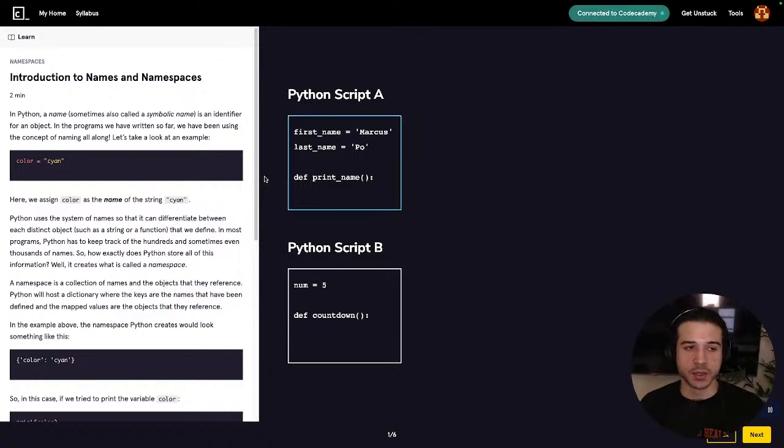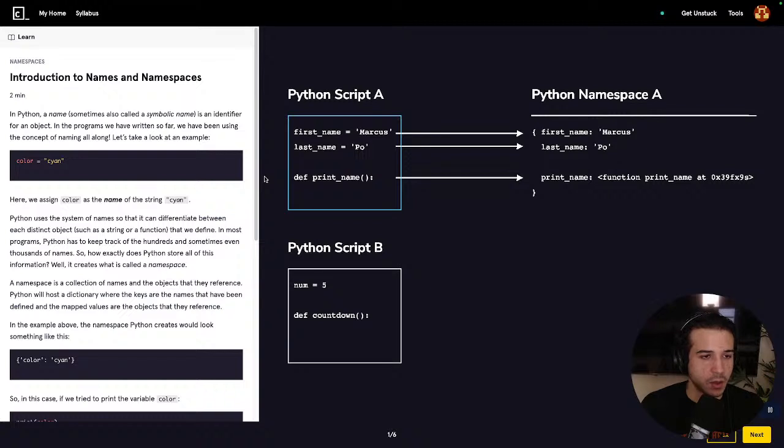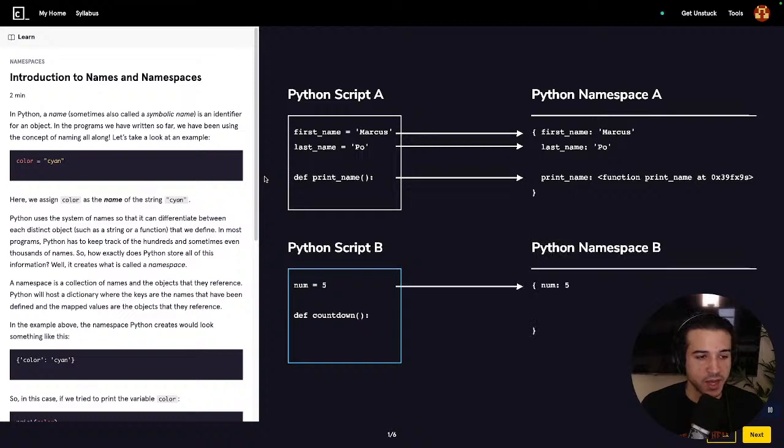Introduction to names and namespaces. In Python, a name, sometimes also called a symbolic name, is an identifier for an object. In the programs we've written so far, we've been using the concept of naming all along. Let's take a look at an example. Color equals cyan. Here we assign color, that's the name, to the string cyan. Python uses the system of names so that it can differentiate between each distinct object, such as a string or a function that we define.